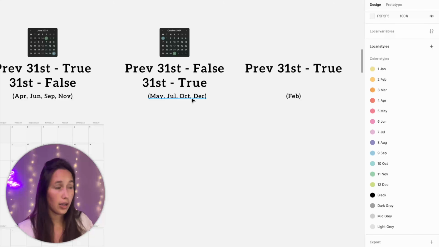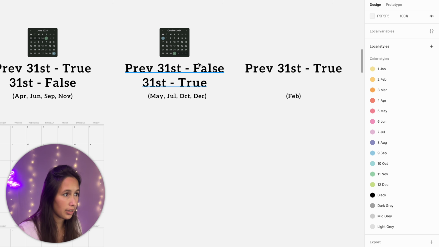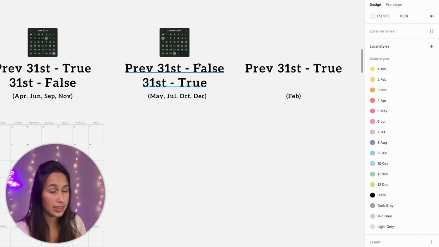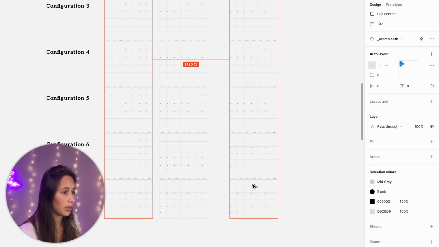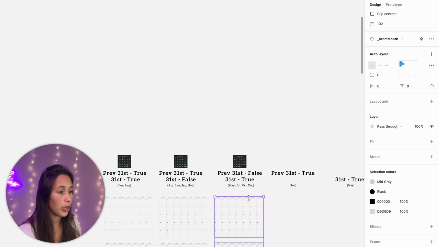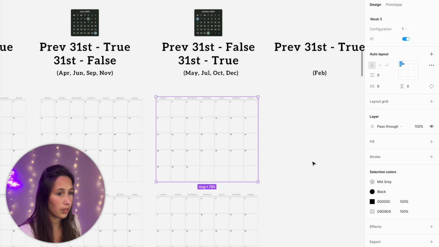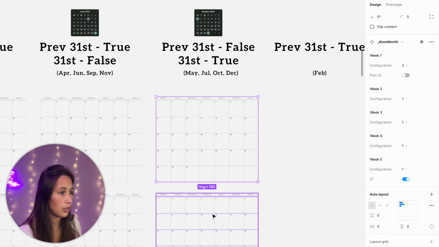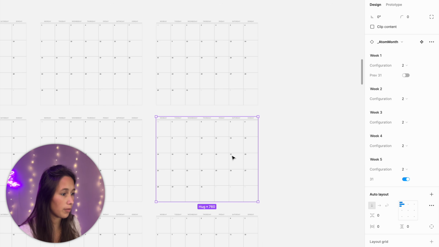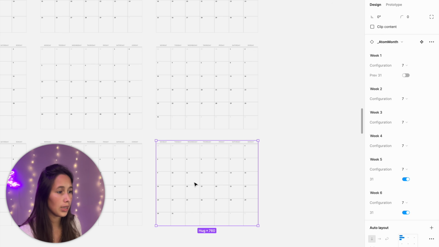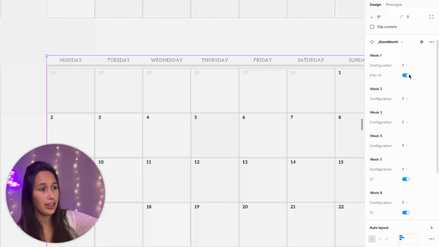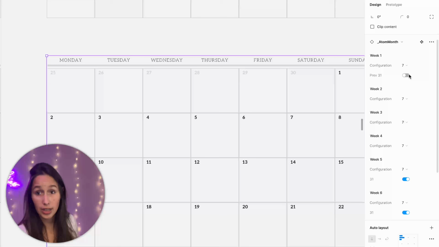Now, let's look at the third column. The third one is the previous isn't 31st, but the last one is. So we just copy the first one again, actually, duplicate it over here. And then we go one by one and just remove that previous 31st. So we just remove it from the first one. And we know that what that does is it changes the last number from 31 to 30.